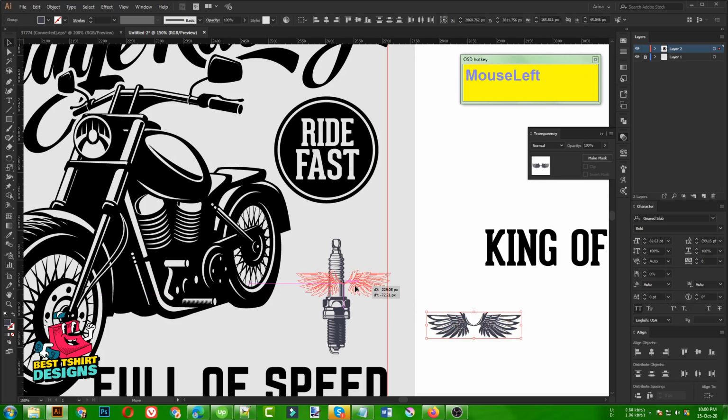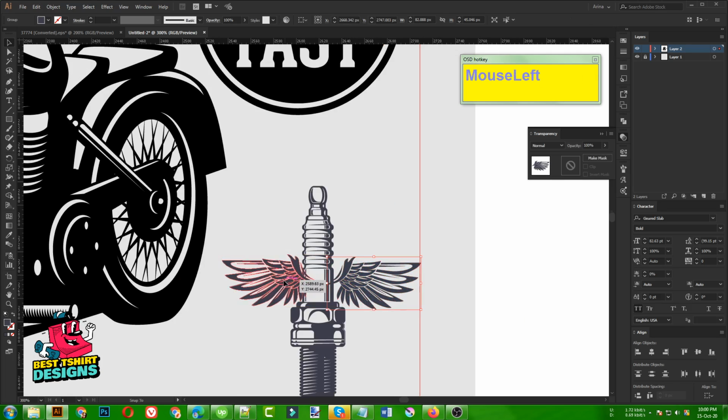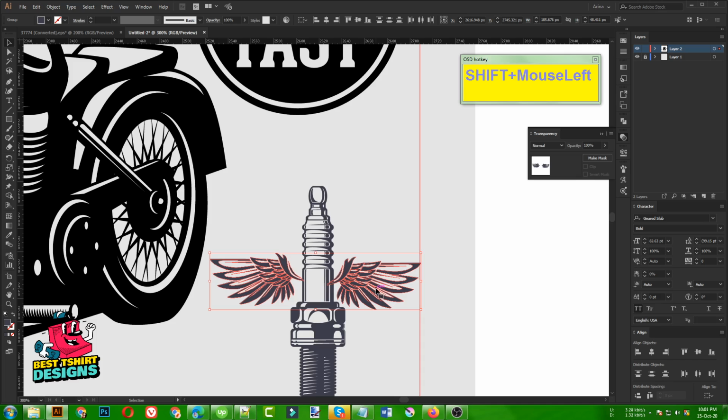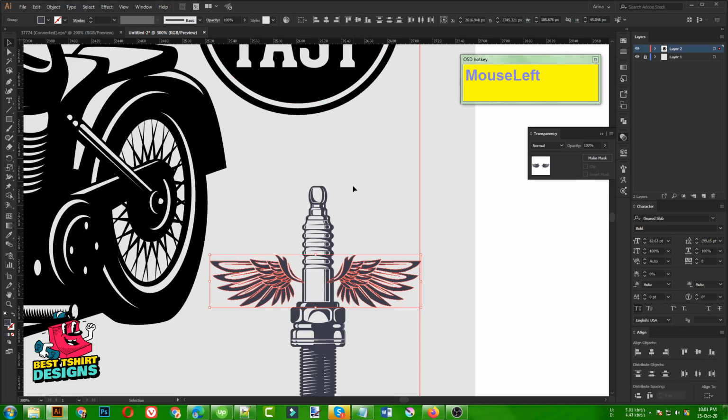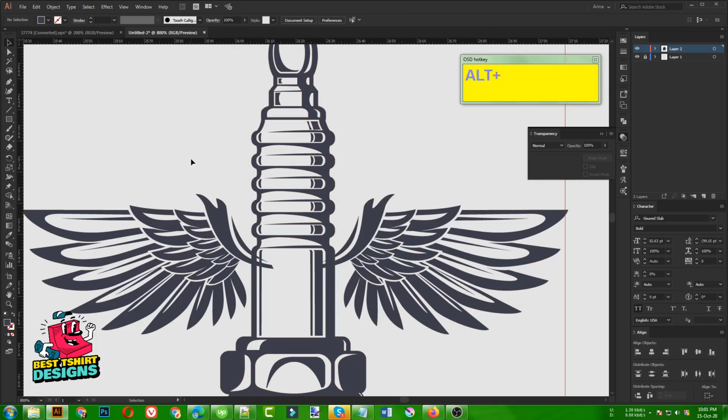I'm selecting these two to place it just like this, but I need to align this with the ruler area there. So I am selecting these two like this, aligning them together like that. And then if I bring this a bit closer or maybe a bit upward, it will look like a flying spark, flying plug. That is good.